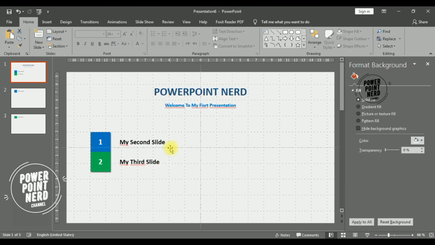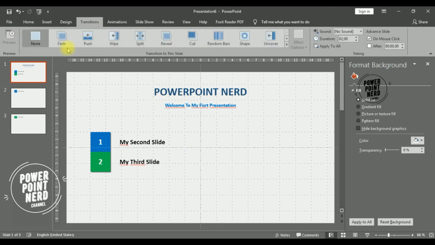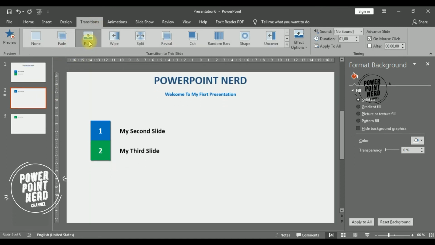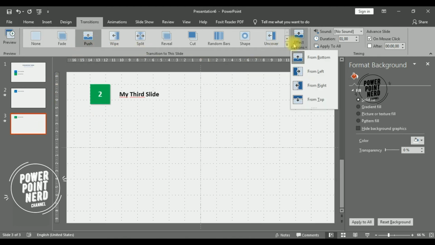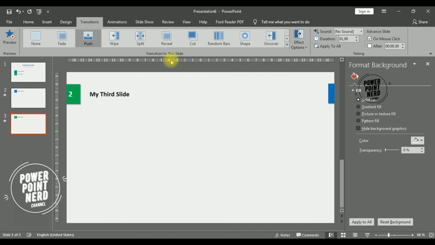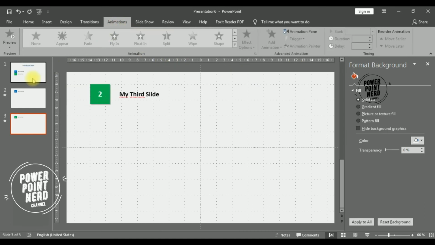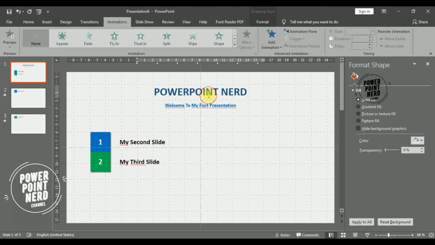Now it's time to add some animations and transitions. Set the transition for the second and third slide to push, but change the transition option for the third slide to left to right. Great. Go to Animations. Click on the first title, and add the fade animation.